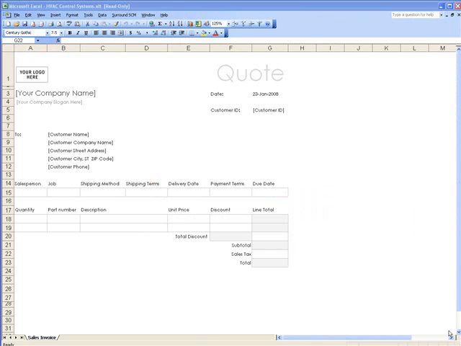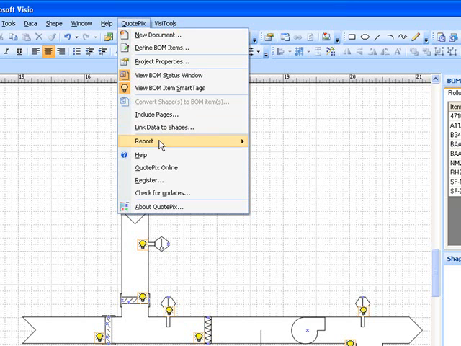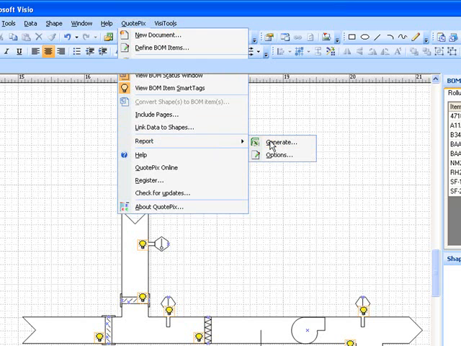Templates provided with QuotePix include an Excel template that you can use to output BOM information to a format suitable for delivery to a customer. If the QuotePix Excel templates do not fit your needs, you can create your own. We'll cover that topic in another demonstration. To generate a BOM, select QuotePix, Report, Generate.